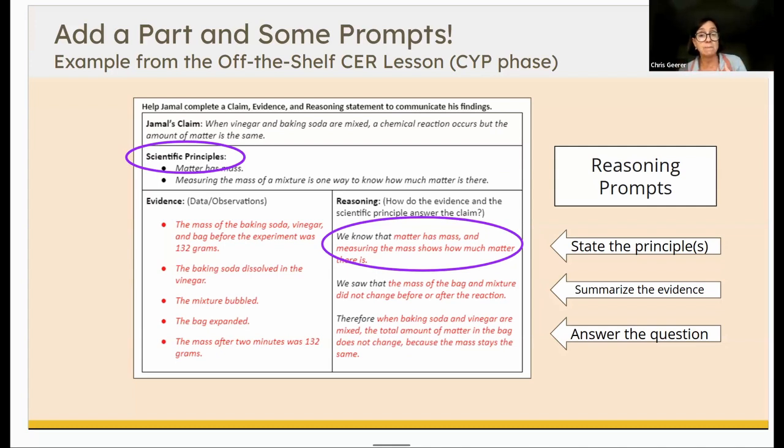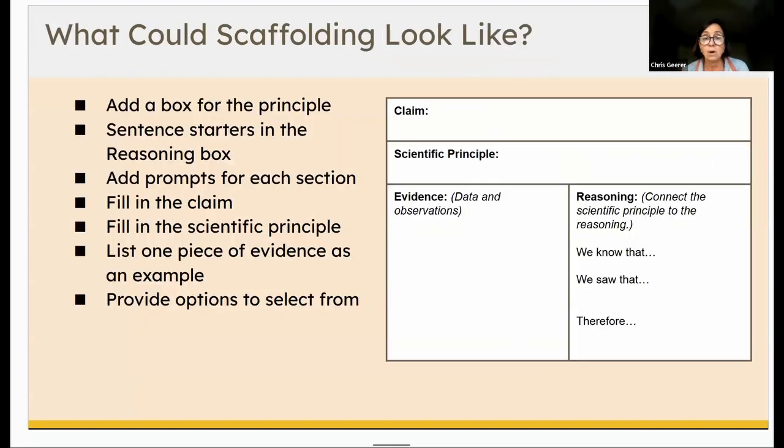So let's help them identify those principles and then give them some prompts so that they can tie the principle to the evidence and pull it together in that reasoning statement. So what are some ways you can scaffold this? Add a box for the principle to help them so that it's right there in their faces. Add sentence starters in the reasoning box. You can add prompts in any of those sections, sentence starters, reminders of what they're supposed to put there.